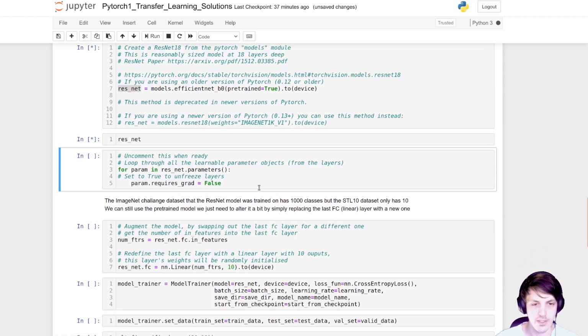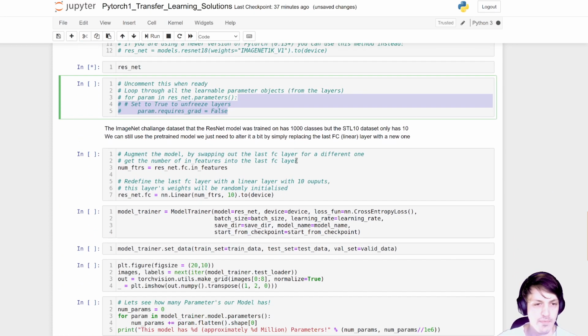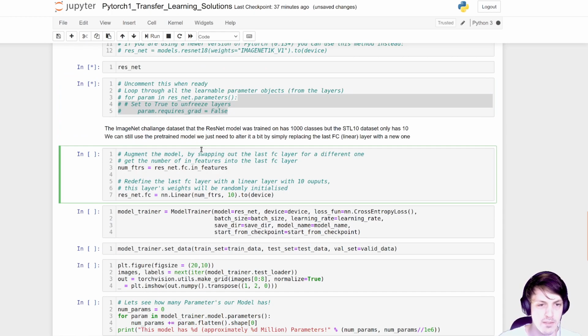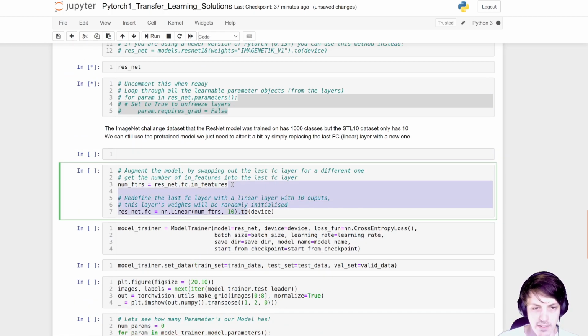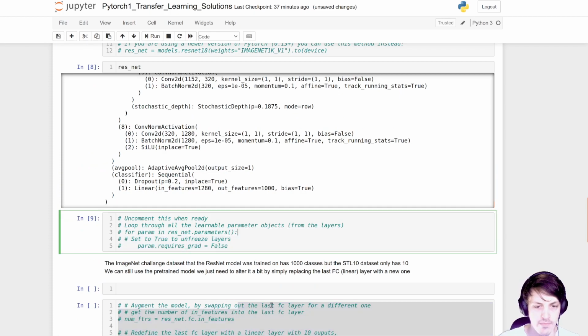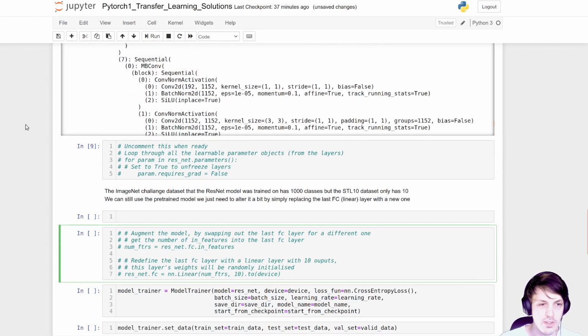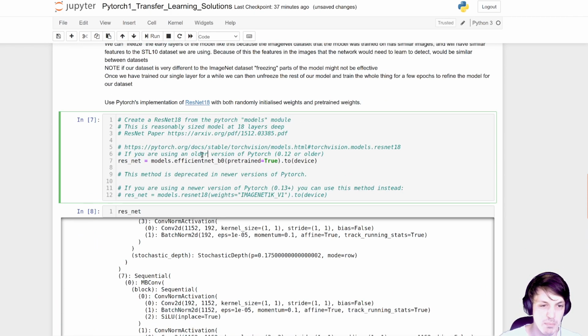Okay, so I'm not going to freeze any layers. And I'm just going to comment this out for now. So what we're going to need to do is we're going to need to go into model.